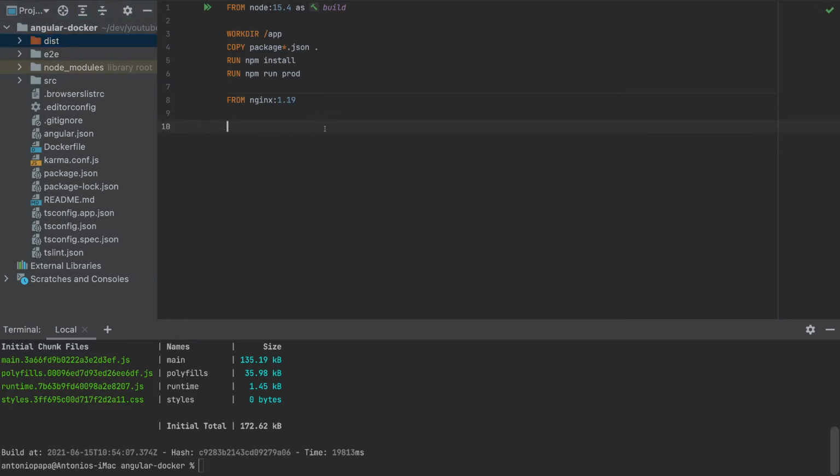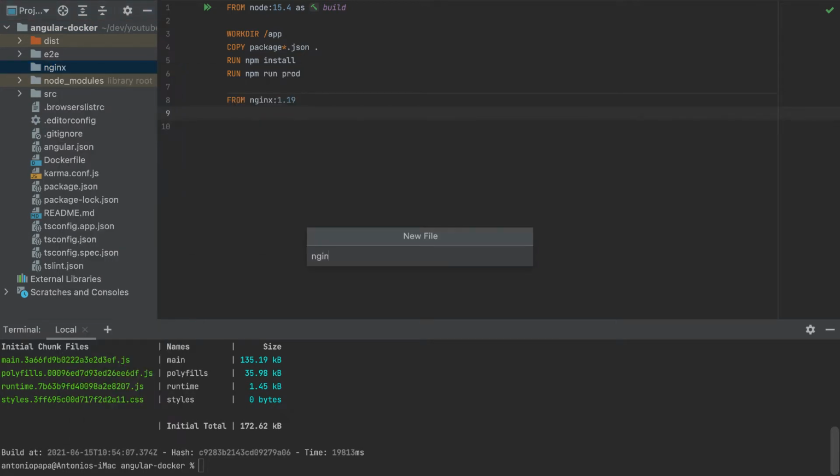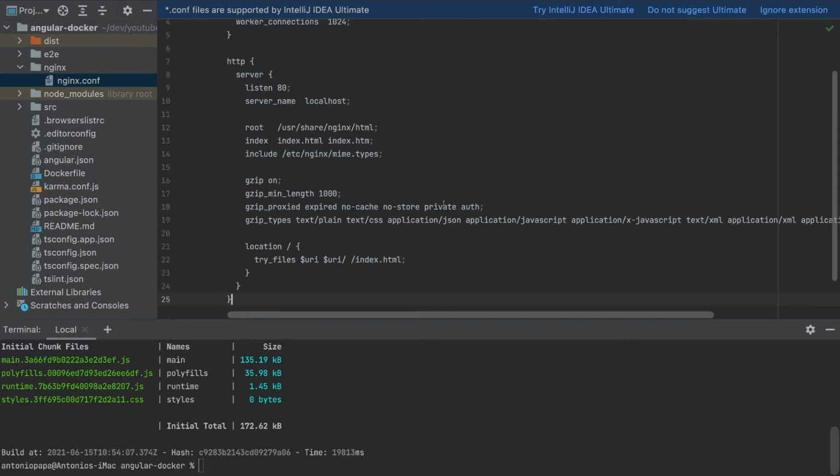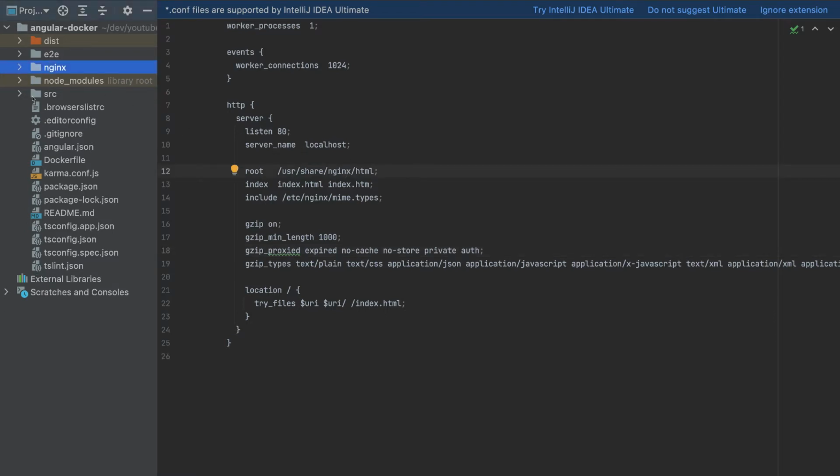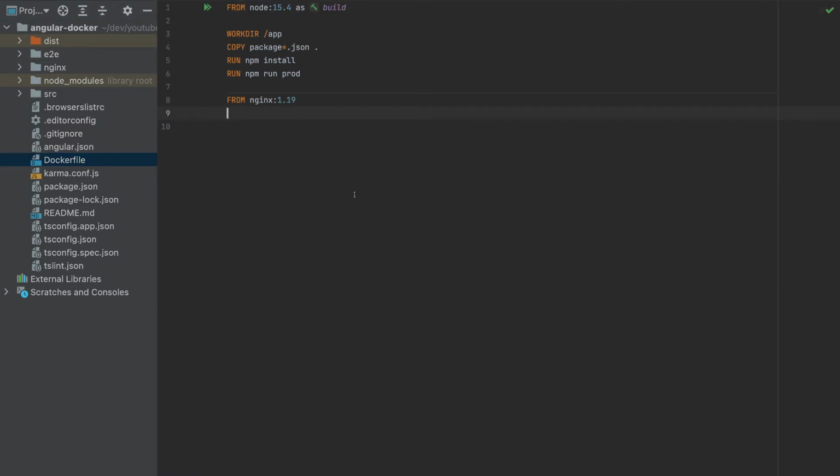So now we are at nginx. We need also a directory here, nginx. And I will add here a file nginx.conf. Here I will paste this nginx code, so I will provide this code in the description of this video. And let's go to the Docker file. I will copy here nginx.conf, and we'll copy that to /etc/nginx/nginx.conf. So dot here. So we have copied that file in this other container.